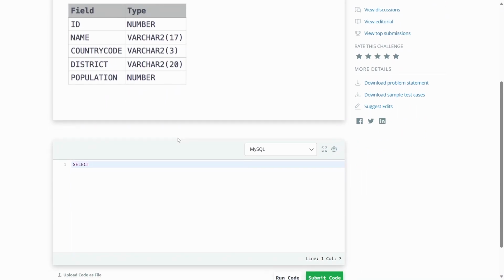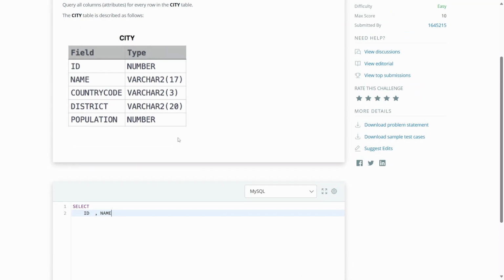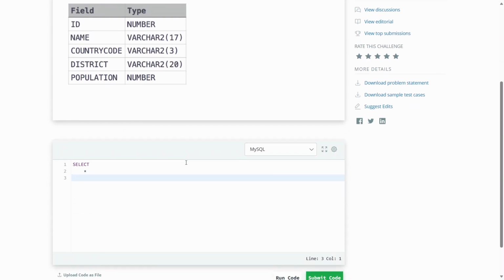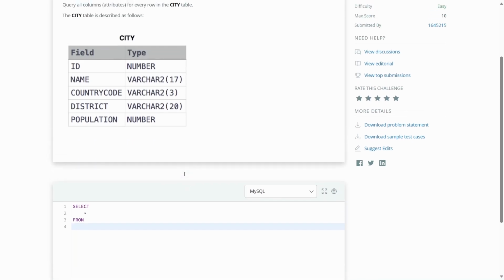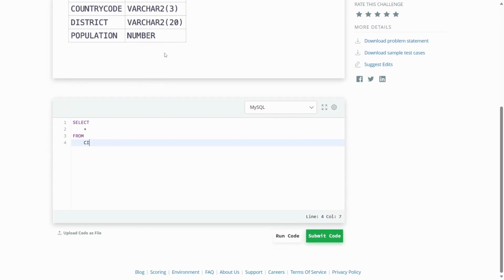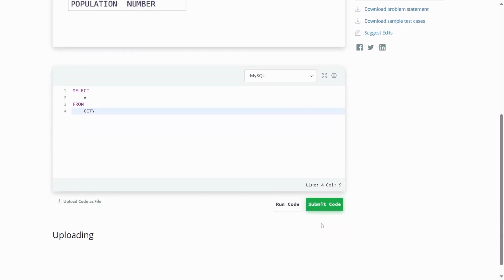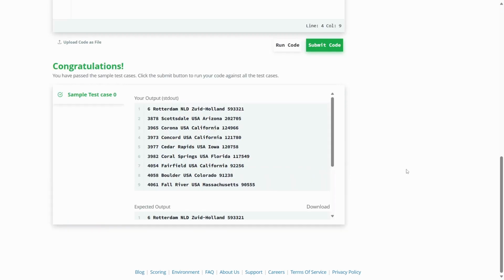So select, and in the next line we write the columns. You can go ahead and write columns one by one, like ID and then name, so on and so forth. But here it says select all of the columns, and we have seen how we can select all of the columns just using an asterisk. So we have done that. So select star, that means select everything from which table. So from, and then the table name. Table name is city. City. Done.